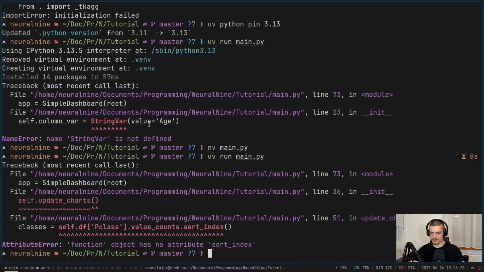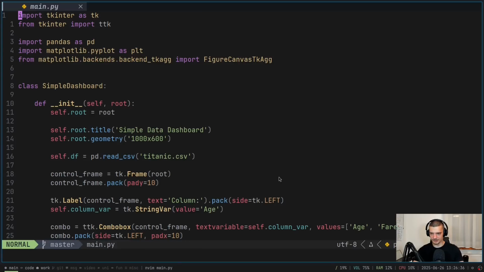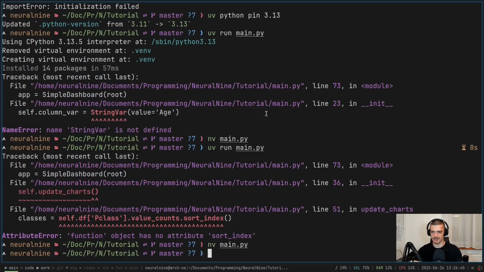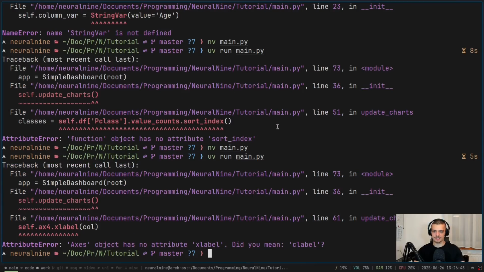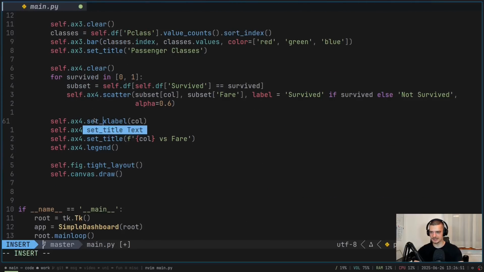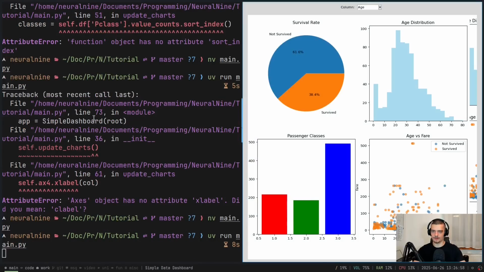There you go. But we had a problem with the sort_index function. Object has no attribute sort_index. Yeah, I think because we're not calling value_counts, but we're just referring to it. So we need to say value_counts() like this. Run this, and we have another problem, which is xlabel doesn't exist. I think this is because it should be called set_xlabel when we use axes, and set_ylabel. But now that should be it.